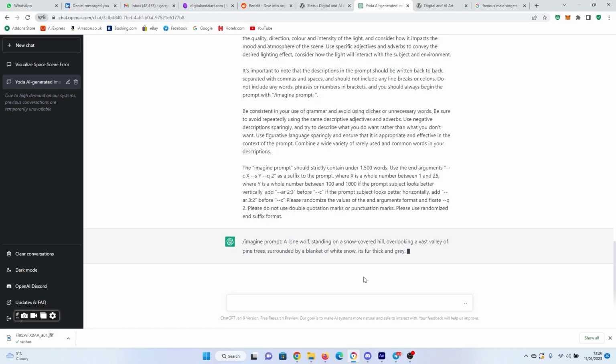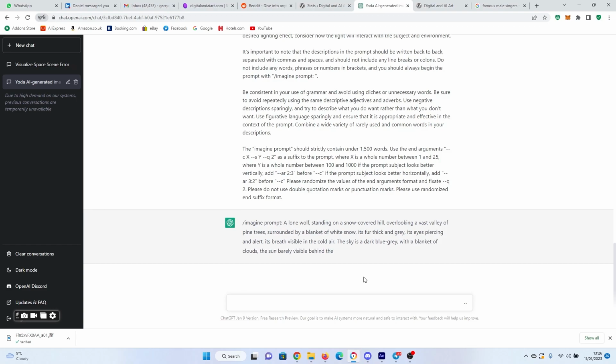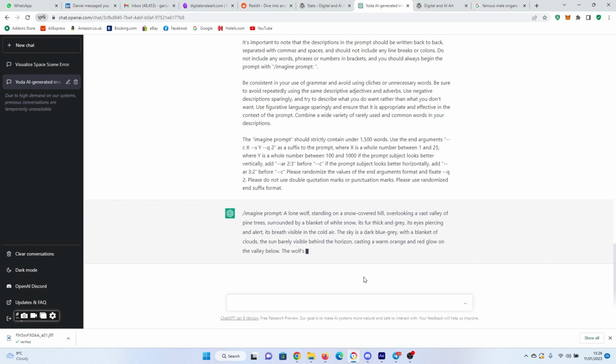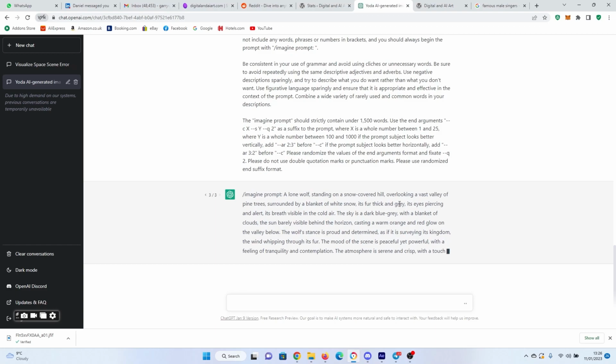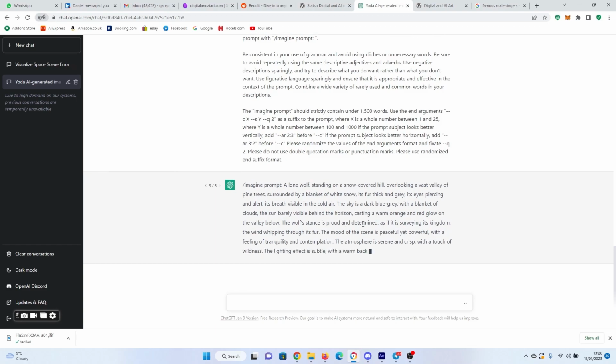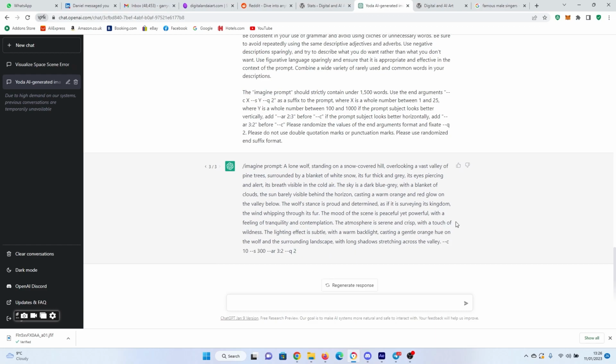And we've got a wolf this time. A lone wolf standing on a snow-covered hill overlooking a vast valley of pine trees surrounded by a blanket of white snow. Its thick fur, thick and grey, its eyes piercing and alert, its breath visible in the cold air. The sky is dark blue-grey with a blanket of clouds, the sun barely visible on the horizon, casting a warm orange and red glow on the valley below.